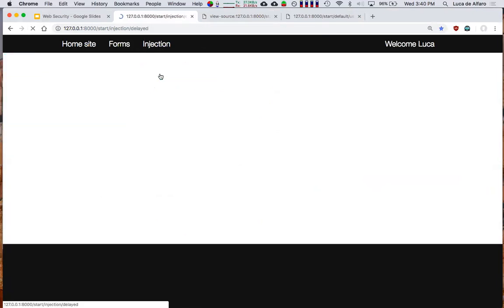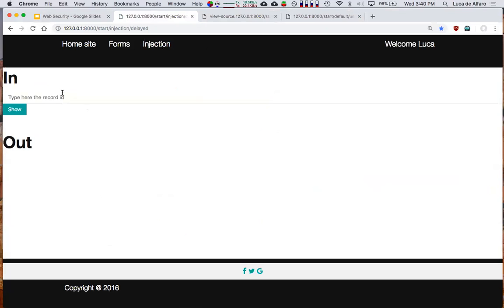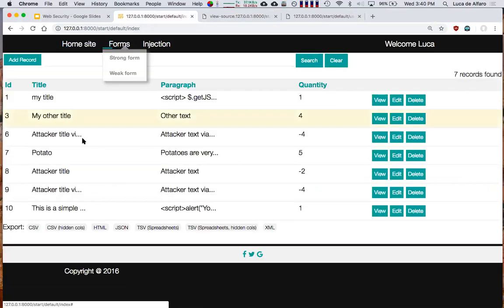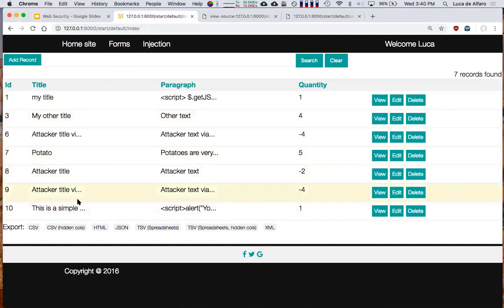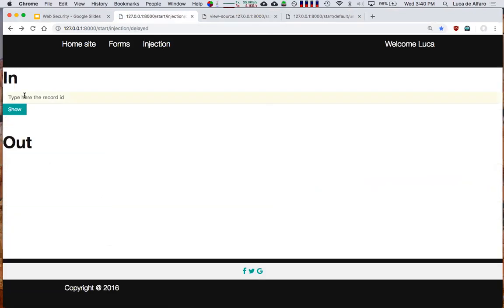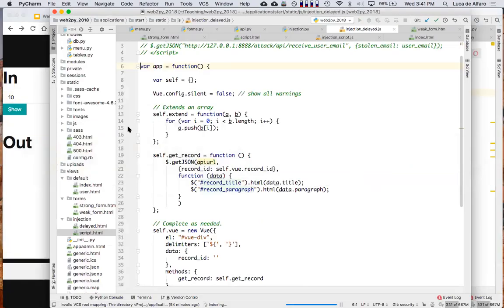Okay, delayed injection, okay? So type here the record ID. I have to type here the record ID of some record I want to attack. So like I want to attack record number 10, okay? So I write 10. And let me show you the code before I do it.